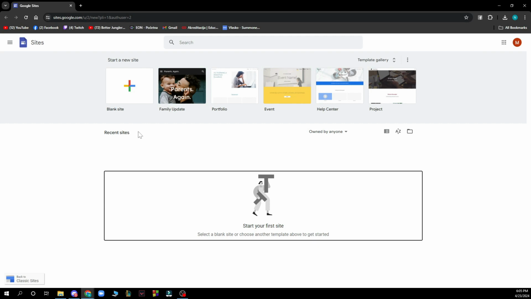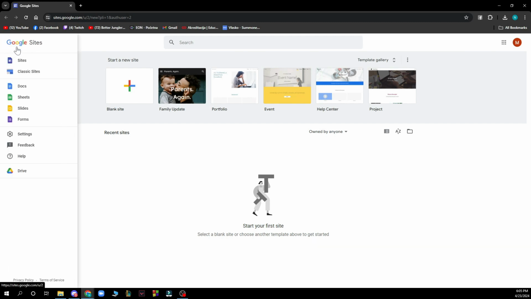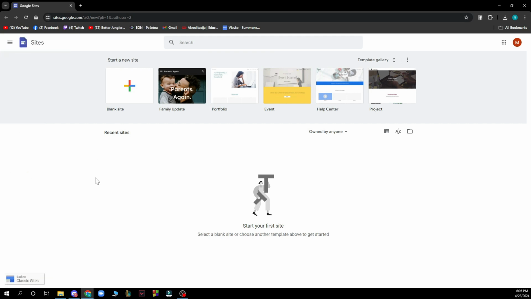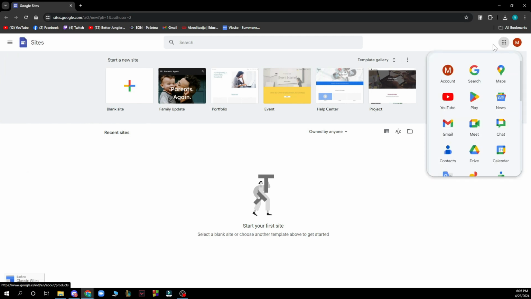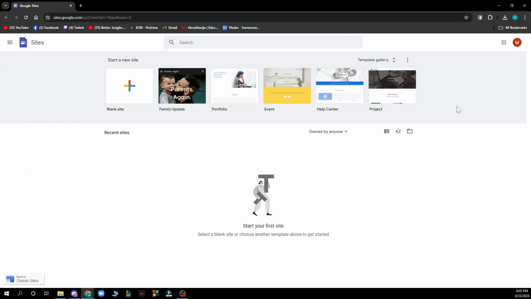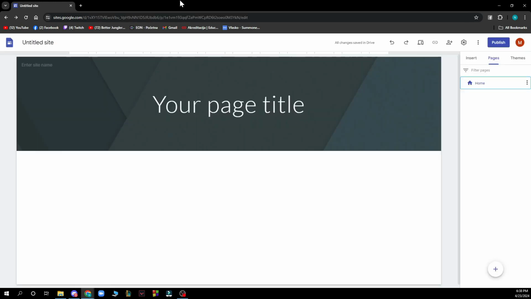Here you can also see recent sites and who they are owned by. And here you can of course start your own site. As you can see in the top left corner, we have Sites, Classic Sites, Docs, Sheets, Slides, Forms, etc., and some other stuff about Google. And in the top right corner we have everything about your Google account, where you can of course log out if you want. Now let's see how you can actually use Google Sites for blogging.